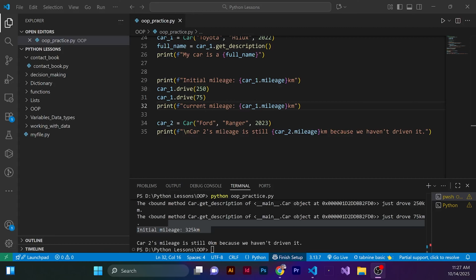Now, to build truly useful applications, we need to give them a permanent memory. So we need to save our data to a file and then read it back later. This concept is called data persistence.